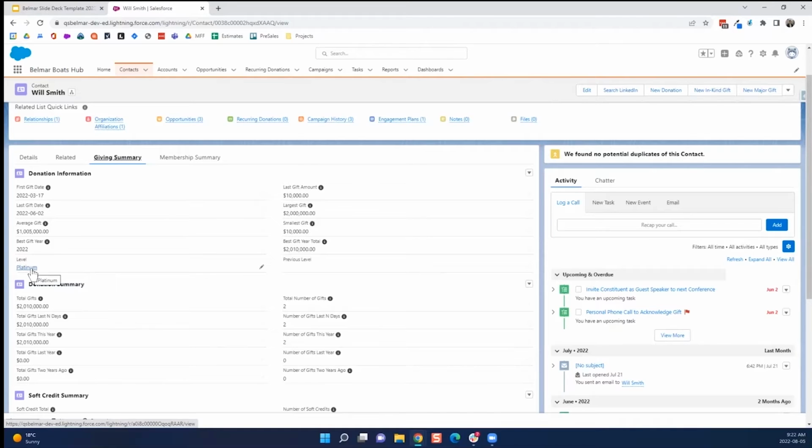So for example, if the level for a constituent is platinum, maybe I want to send out specific communication on a frequent basis based on their level of giving, as an example. So that's something that you can track and report on as well.